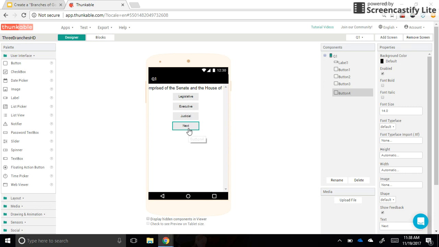Okay, so go ahead and go through and code all of your next buttons, except for the very last one, because we have not yet talked about our final screen. So go ahead and code all of the next buttons, and I will see you back here when you're ready. Okay, so now you should have all of your next buttons coded.